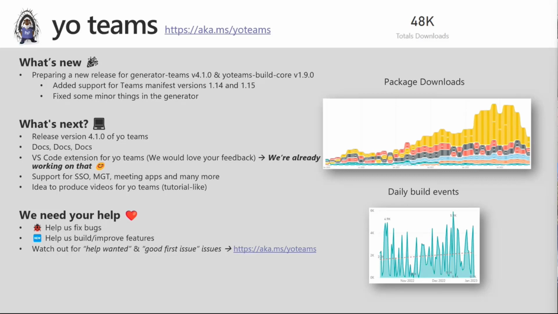And also, as Bert said, we are looking into docs. So if any one of you likes to write documentation, please feel free and jump into our aka.ms/YoTeams link. Check out the documentation, check what's missing. If there's anything particular you'd like to see covered, either file a pull request or submit an issue, and we'll take care of that. And with that, back to you, David.